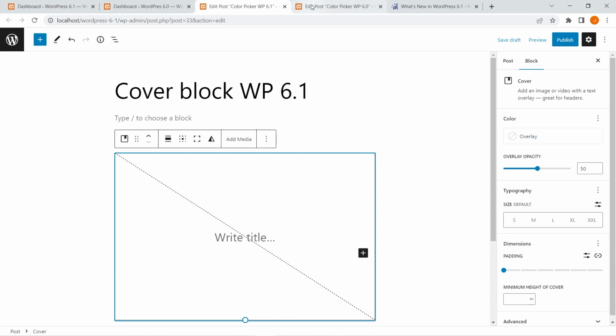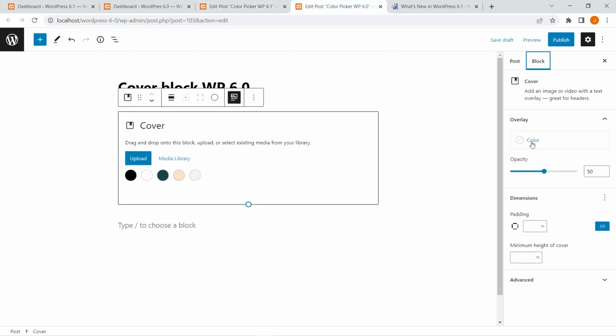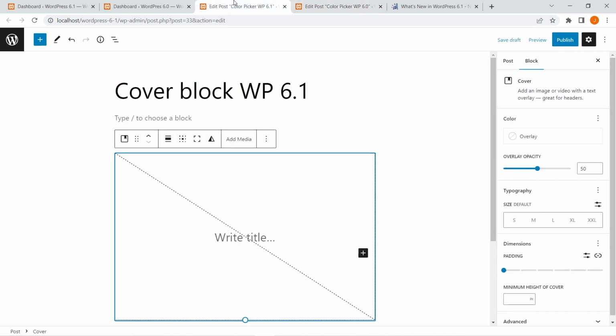You can see again the change. The overlay had a color which had an opacity. Take it like this. Now this has changed. The color is basically the overlay and that has the opacity. So they have corrected the flow. Basically these are the options: the overlay and the opacity are the options for the colors. So these are the changes that you will see in the cover block.